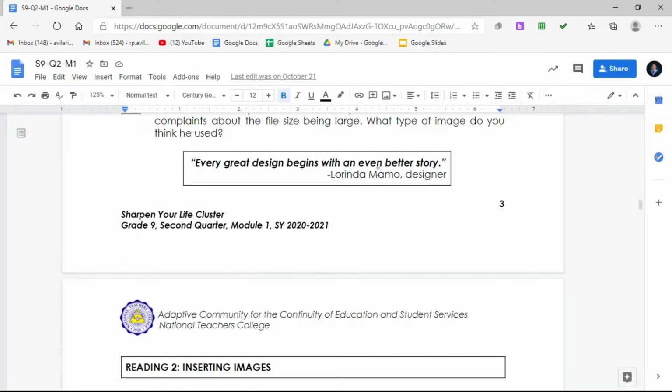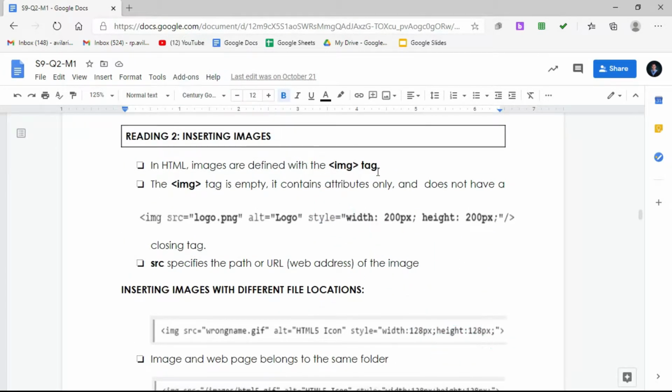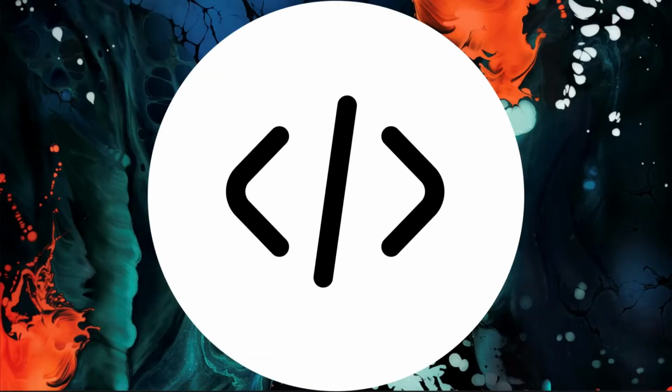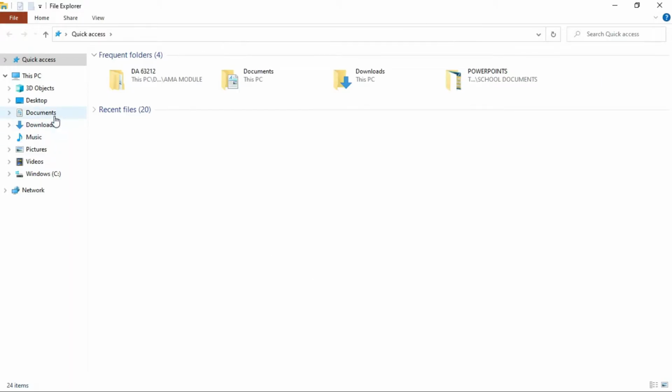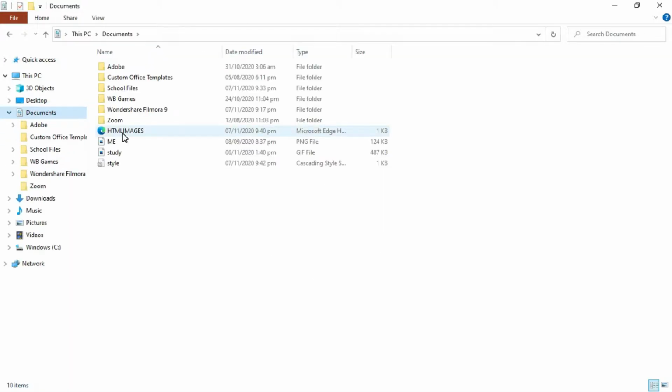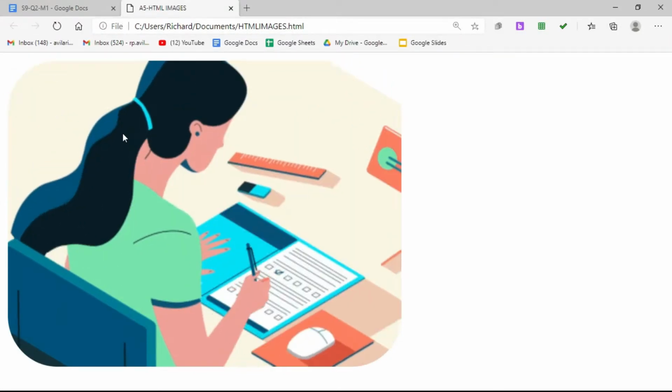So next, we have your reading two. Here we have the steps or the discussions regarding how to insert the images. There are a lot of technicalities here, so I will be simplifying it and showing you how to create the images inside our web page. So let's open a simple HTML file that I've created prior to this recording. This is an example of the image inserted in an HTML file.